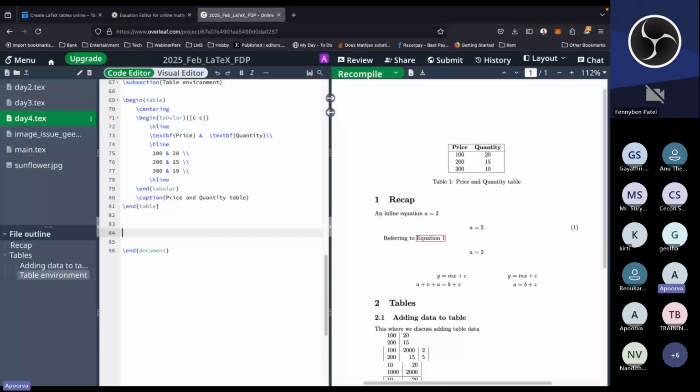Okay. So for now, does the table environment make sense to you? Any doubts with respect to this particular example that I have here? Ma'am, what is the difference between tabular and table?